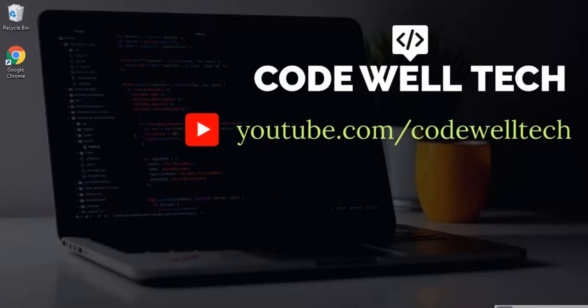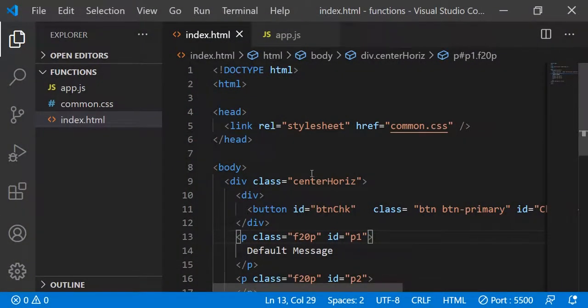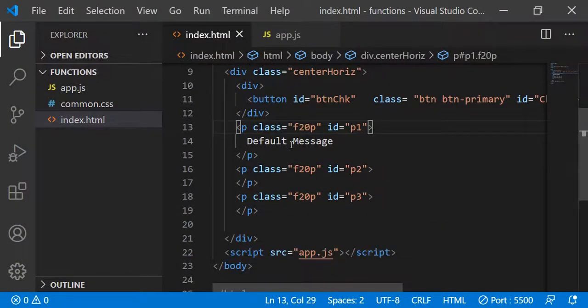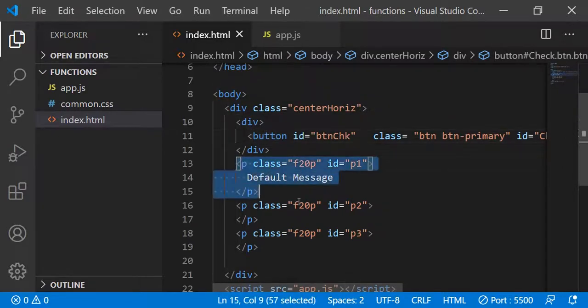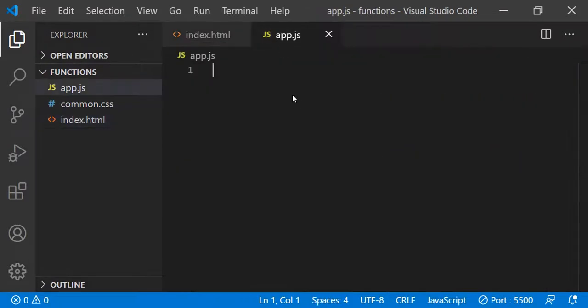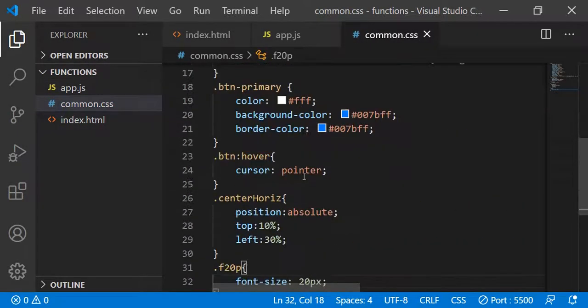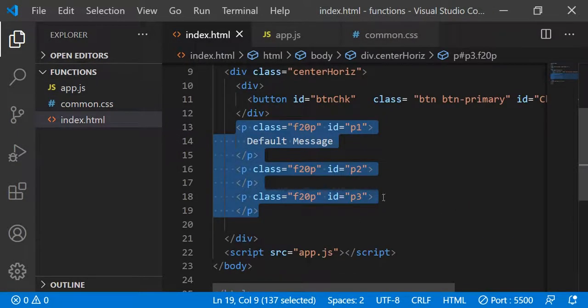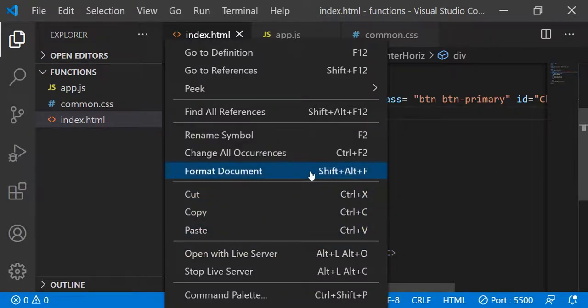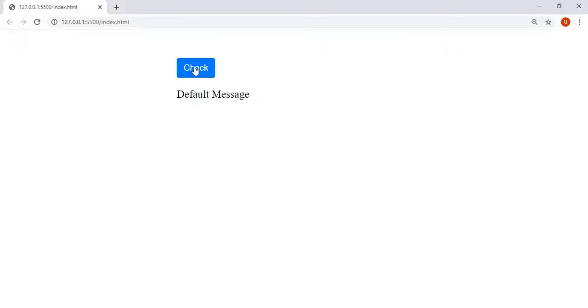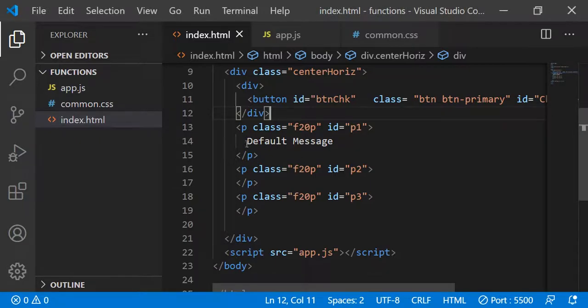Now let us see. I have one index.html file where I just added one button and three paragraphs, and one update.js file. As usual, we had these two files in the last sessions also, and common.css I have written just for styling the button. I just launch this. How to launch? Right click and open with Live Server. I have the button Check and the first paragraph has a default message.